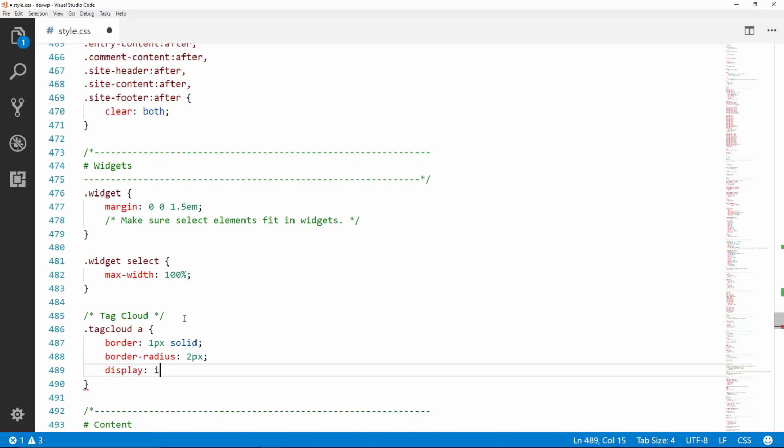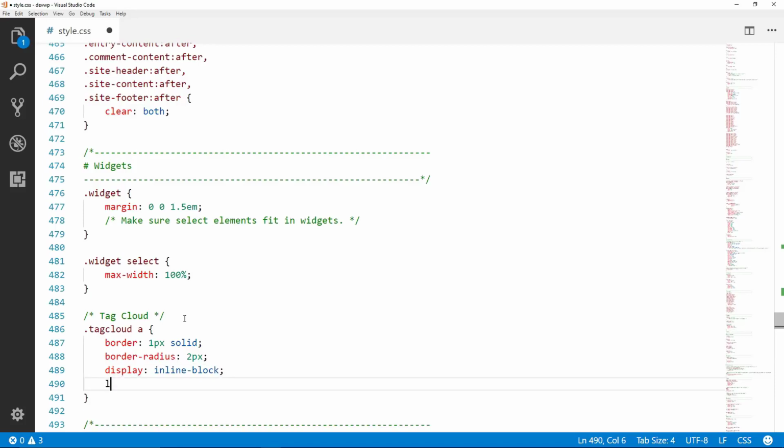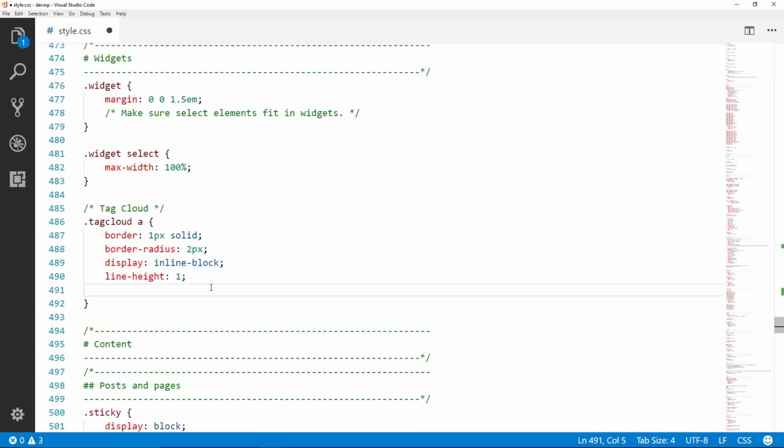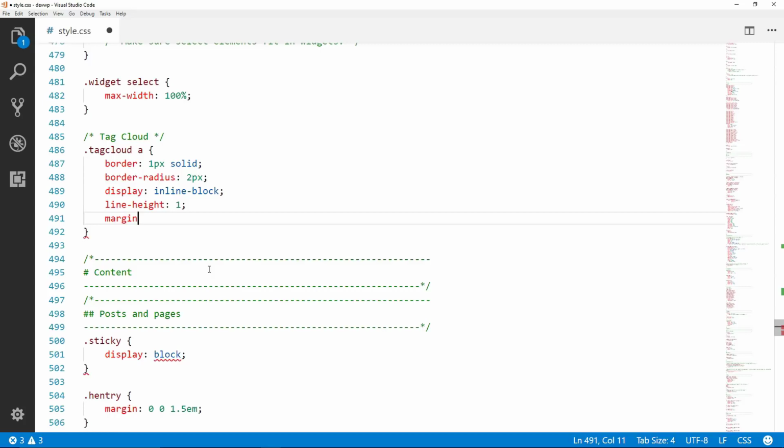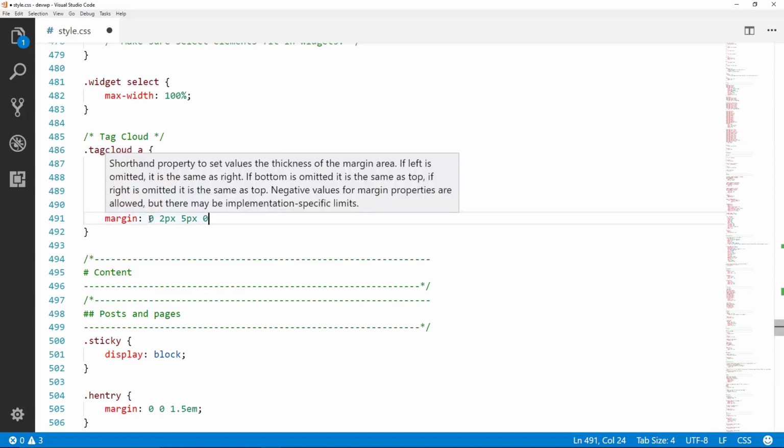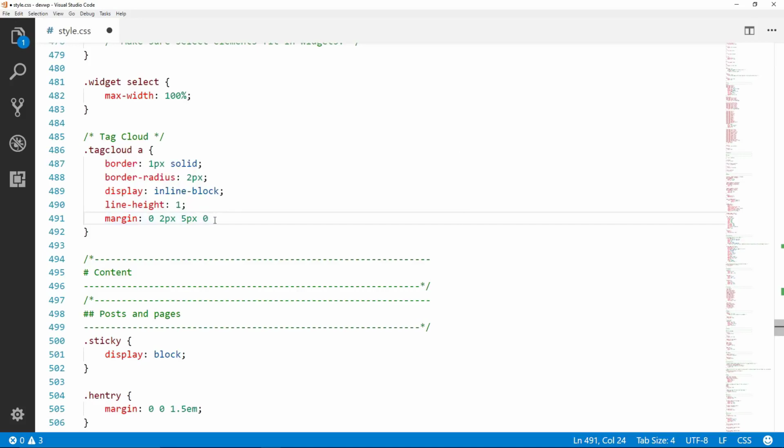We're going to set display to inline block. Give it a line height of 1. Let me scroll up a little bit. And then we're going to say margin 0, 2 pixels for the right, 5 pixels for the bottom, and then 0 for the left hand side. So 0 for the margin top, 2 pixels for the margin right, 5 pixels for the margin bottom, and then 0 pixels for the margin left. Let's see how that looks.